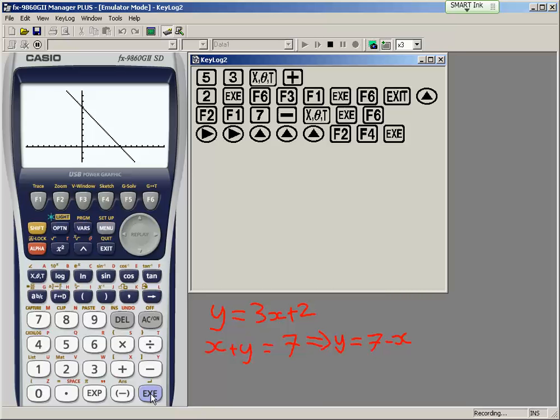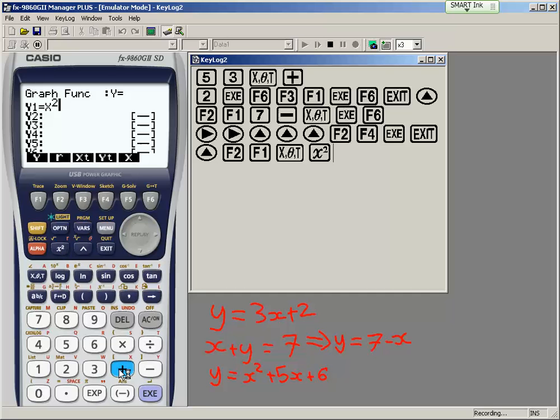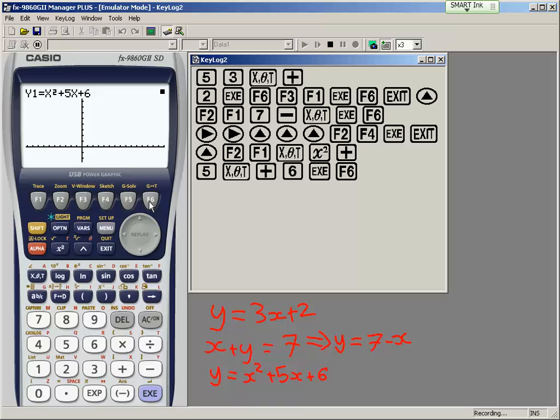The final graph we're going to look at is a quadratic. Y equals x squared plus 5x plus 6. So we press exit to get back to the graph menu, and we delete the one that's there. We're in y equals, so that's perfect. We want x squared plus 5x plus 6, and we hit enter to save the graph, and then draw to draw the graph.